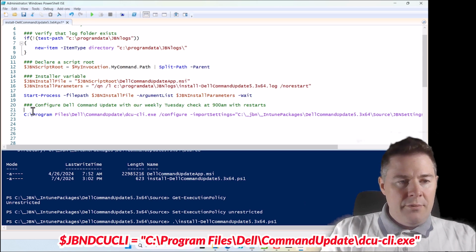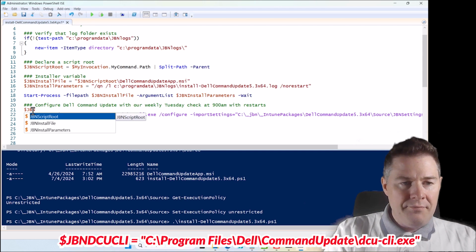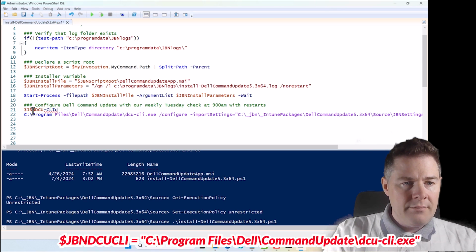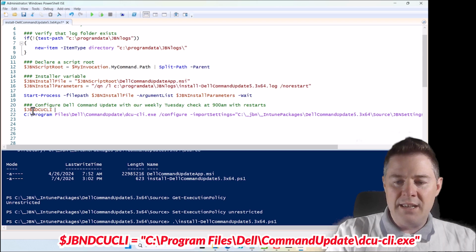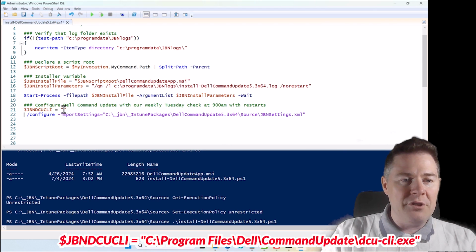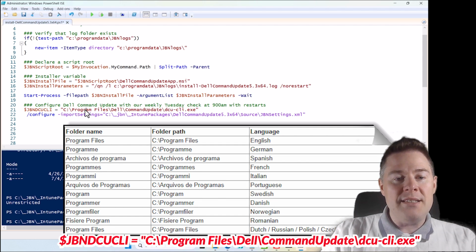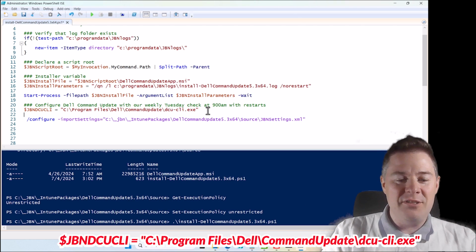We can do a variable, GBN, we can call it DCU CLI. So where is this file? Well, it's under C program files. We could do a variable for C program files, but it's always C program files. Well, unless you don't have English OS, then you should do a variable. Because, for example, in Swedish and Norwegian and a lot of other languages, it's not program files. Then you shouldn't hard code it. So yeah, a bit English focused my scripts are, because I only worked on English OS. But yeah, that's true. Should probably think about that.